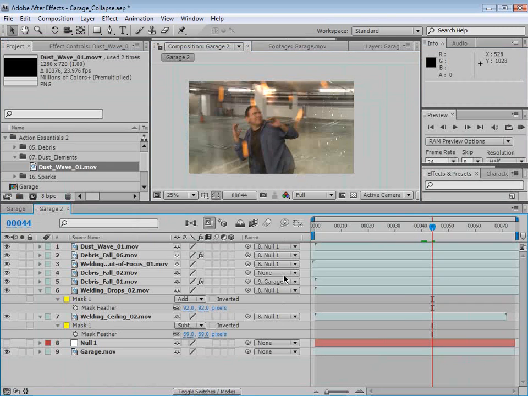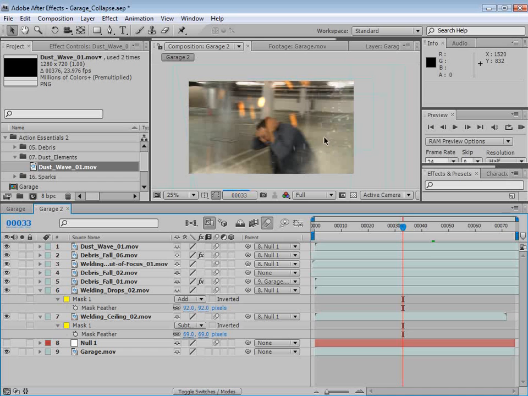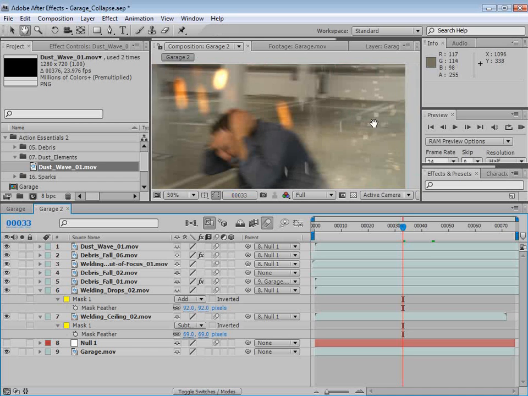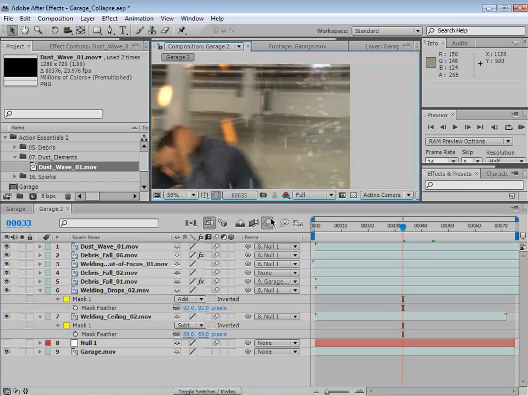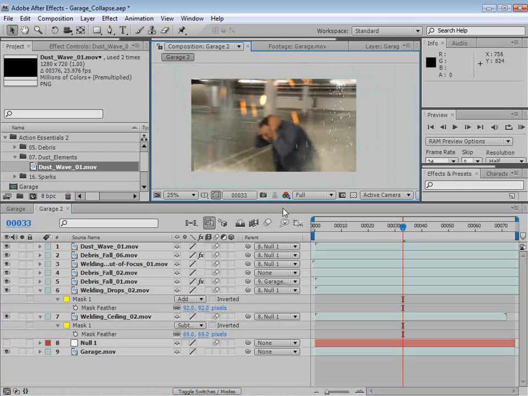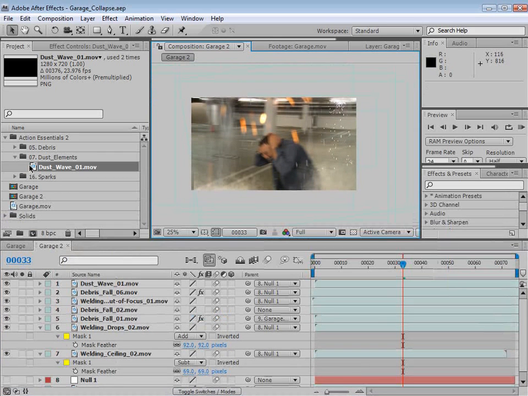Nice. Now we can also add motion blur. We can turn the switch on and then turn it on for the comp, and that way all of the elements will blur out based on the movement of the camera. You can see that the sparks here are kind of blurring out, but we'll just shut that off for now for the sake of speed and such.